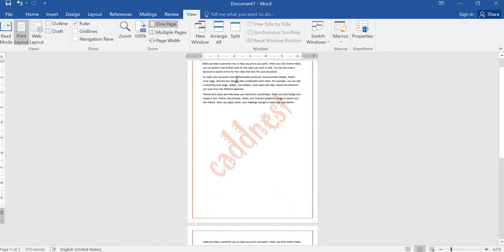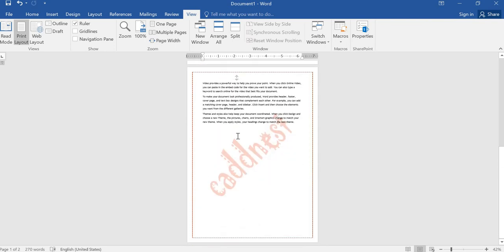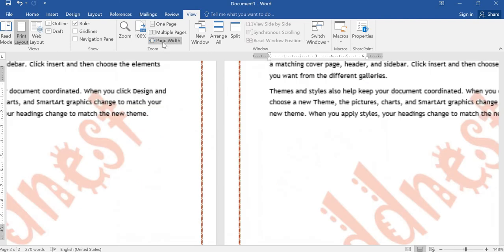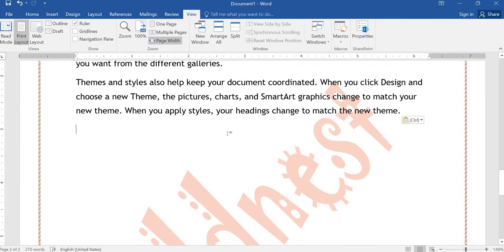And one page, this is the one page view, you have to scroll down for each and every next one, or you can use multiple pages. This is my page number 1, 2. If you have many pages, they appear next to each other continually. And then page width, it will zoom in, that's it.